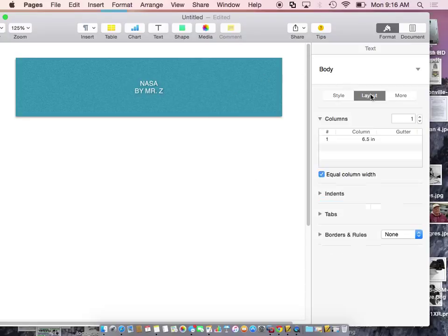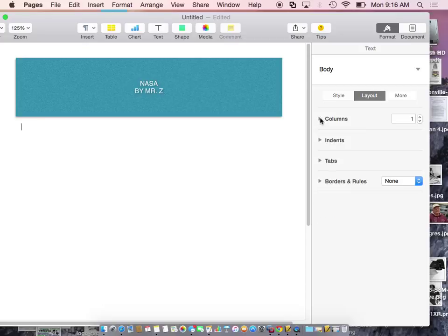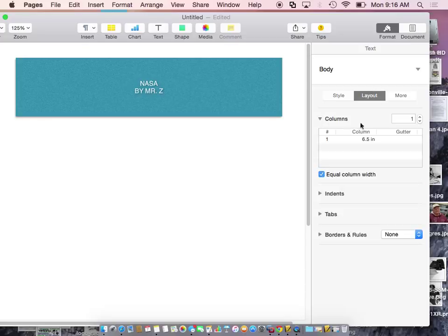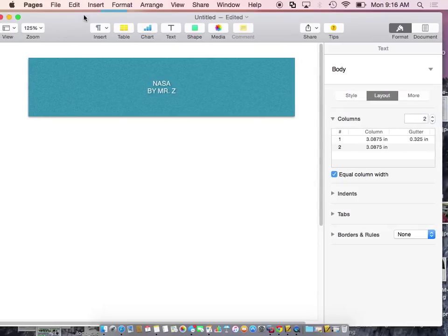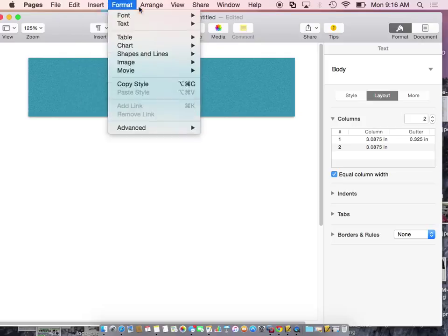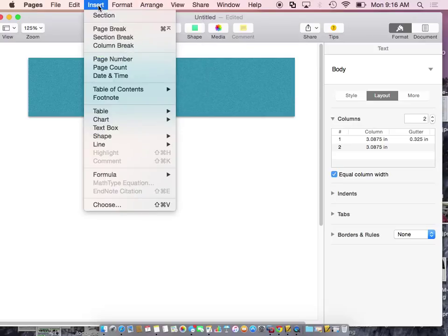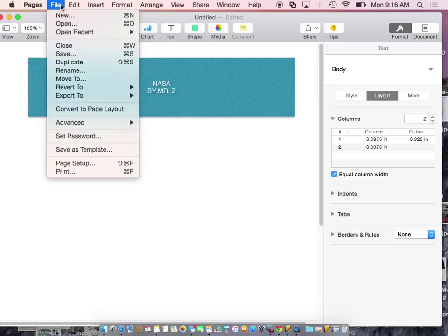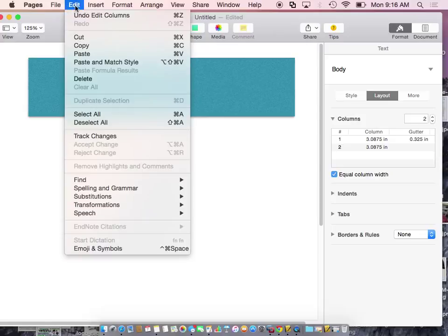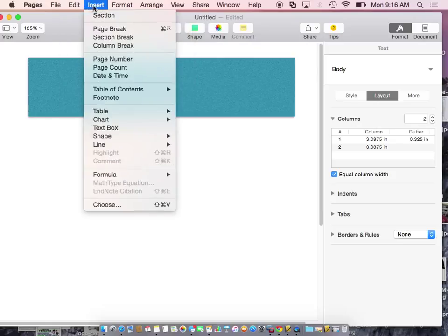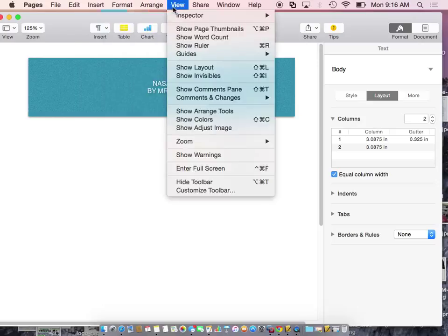Well, I know that it's under Layout, and here's the column button. It might look like this to begin with, and I'm going to say I want two columns. How do I know that it is two columns? I'm going to go to, let's say, Edit, nope, Arrange, nope, Format, Insert, File. What I'm looking for, and you should do this all the time up here, is something that says View Invisibles or Show Invisibles.